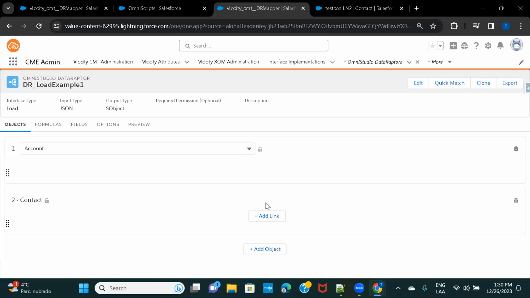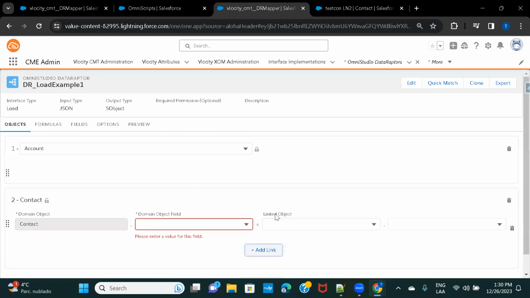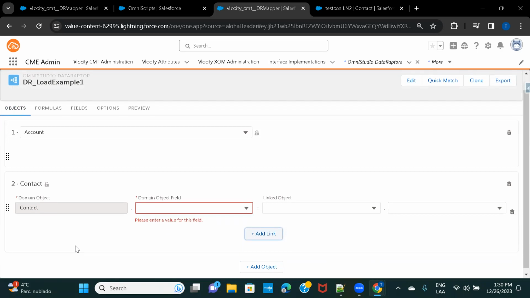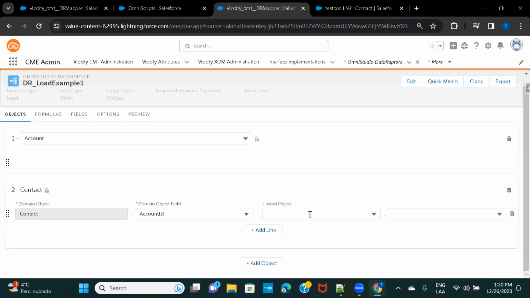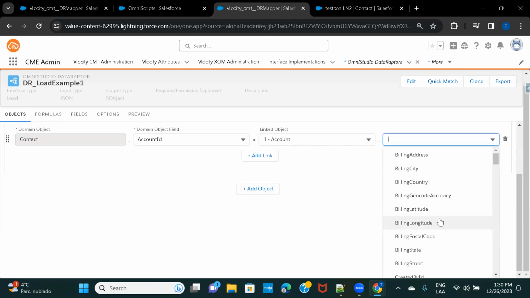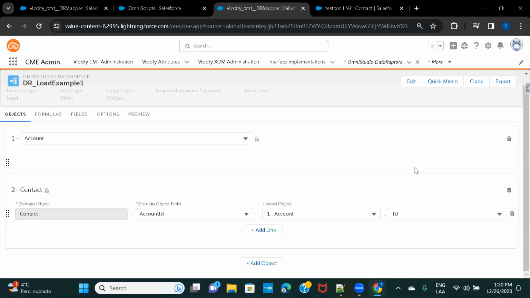Account ID. So here we have to click on add link. On contact, what is the field that connects the contact with account? It's account ID, right? That is the field. And then what is the linked object? It is account, so you select the object account, and on account, which is the ID field that you want to map this from contact to account? It is nothing but the ID, so here you search for ID. All right, so now you have account.